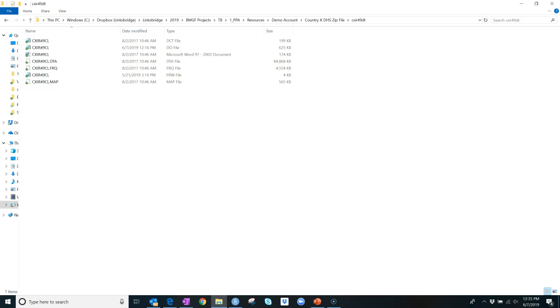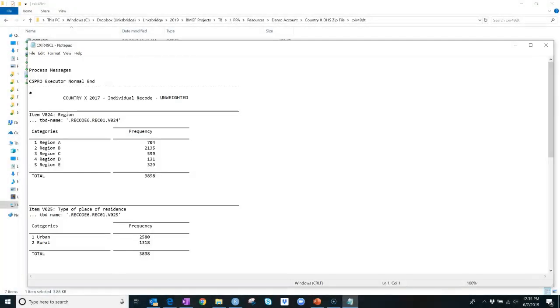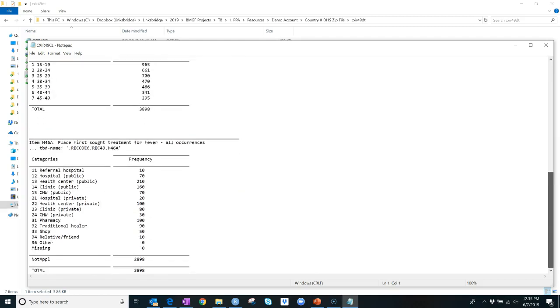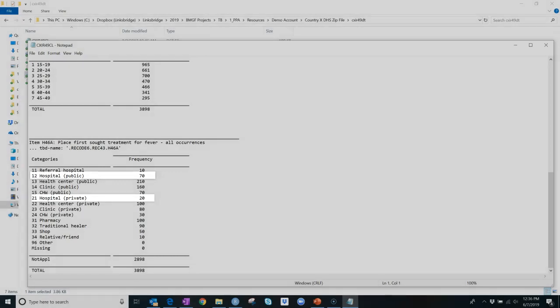To determine the possible values for this variable, we'll reference the FRQ file. When we look at the values contained in the column, we see that this variable contains information on the health sector and facility type. For example, we have a value of 12, which is a public hospital, and a value of 21, which is a private hospital. While the variable codes, as in H46A, are standardized, these value codes are not. So it's essential to consult the documentation for your country and determine the types of facilities captured in your DHS.